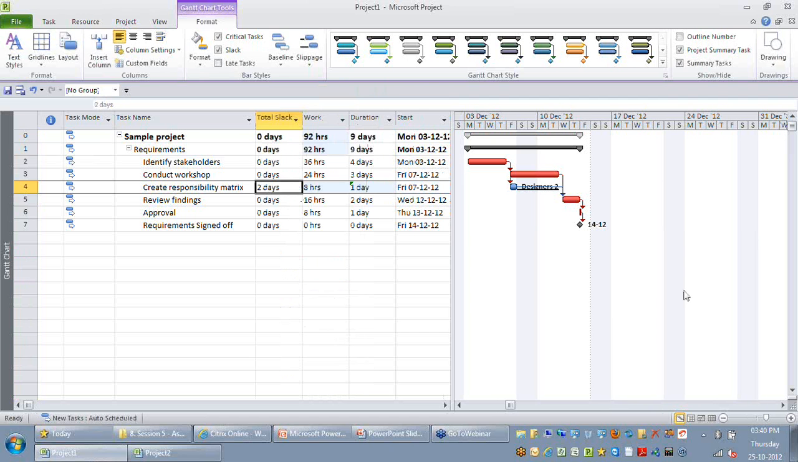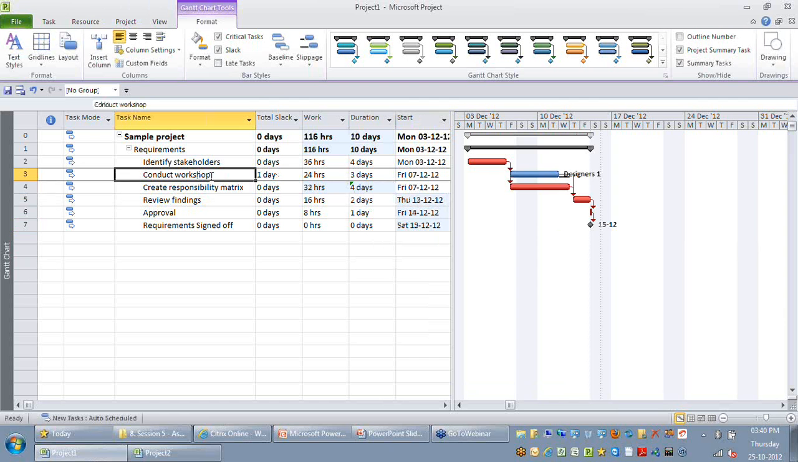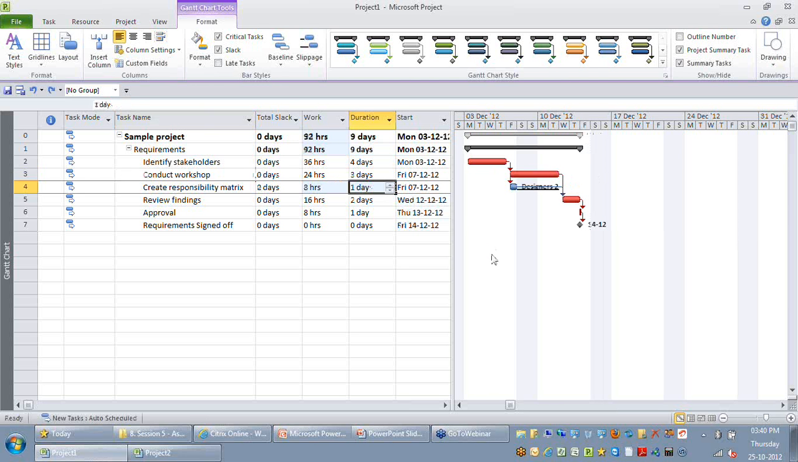What it means is if my duration increases from 1 day to 3 days, naturally it will not have any impact on my project finish date. But if my slack increases by more than 3 days, if I say 4 days, you can see conduct workshop becomes non-critical, whereas the second part becomes critical. So what is equally important for us as project managers is we need to focus on the critical path, and we also need to focus on the near critical path, which means those activities that have a float that is very close to, let's say, 2 days or 3 days.